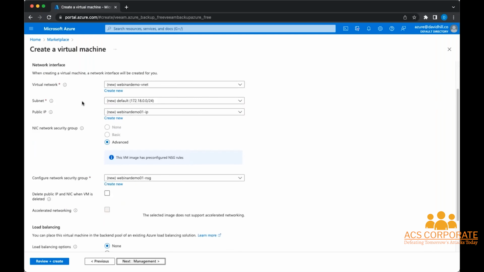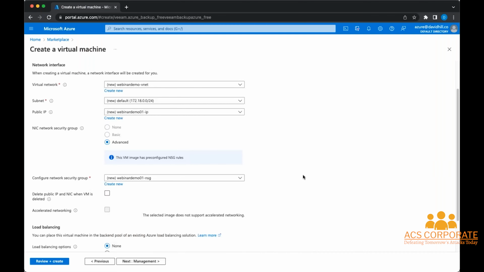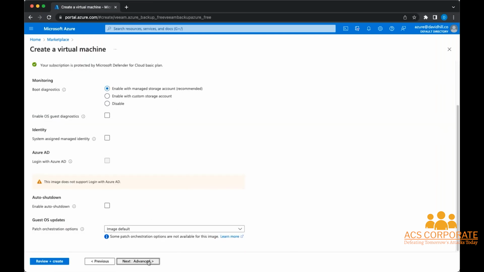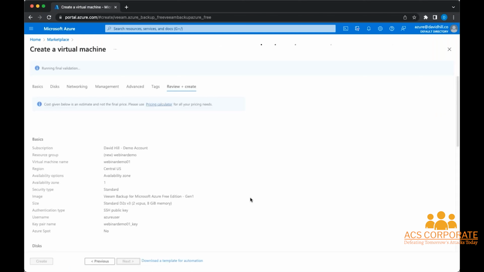For this example, I'm just going to say I want everything to be new, but any virtual networks you have existing, like I've got some Veeam Backup Azure ones, previous ones I've created, you can add those in there as well. Next, we say the management, we ignore all that. And you just step through the wizard until you come to the point where you review and create.